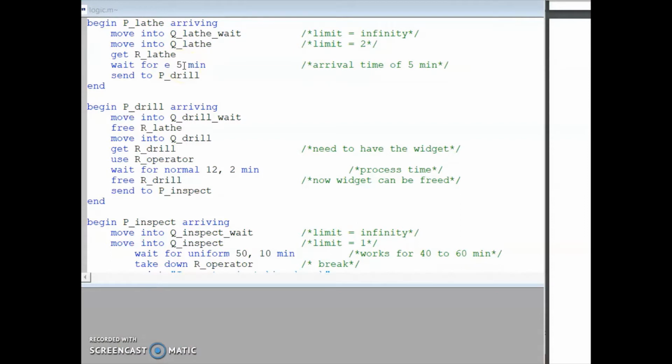So the box of widget components arrive with a mean of 5 minutes. As you can see, I've changed that here. It's exponential. Down here you have the process time, where the assembly machine processes a component. It's got a mean of 12 minutes and a standard deviation of 2 minutes.